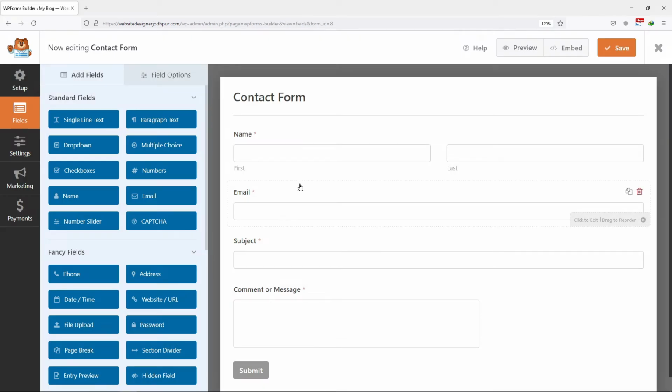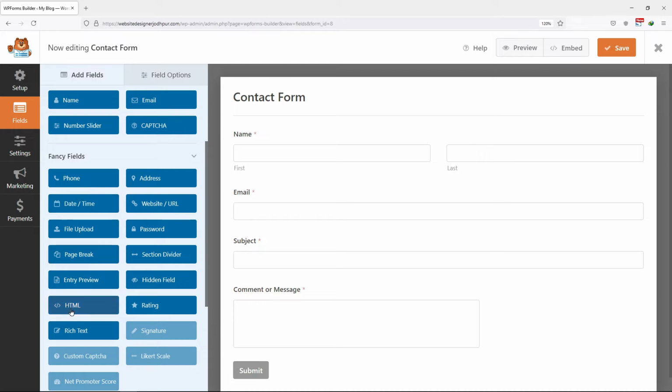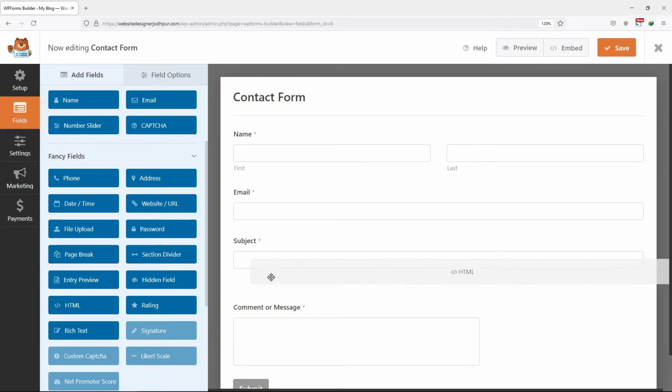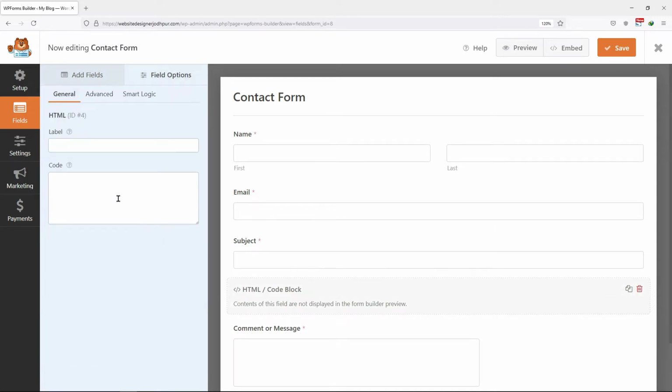Now, from various fields here, you will find the HTML field under Fancy Fields. Simply drag and drop the HTML field like this. To configure its settings, simply click on it. Here you can enter the label name.